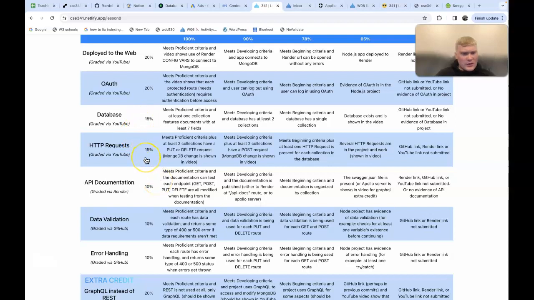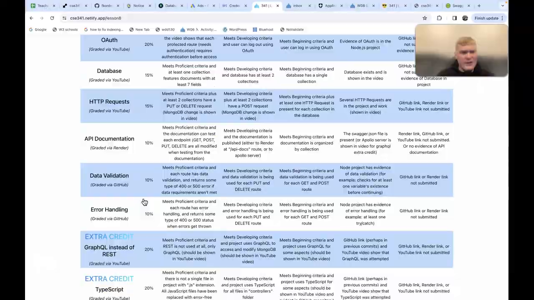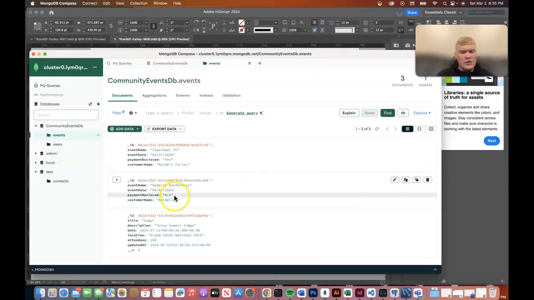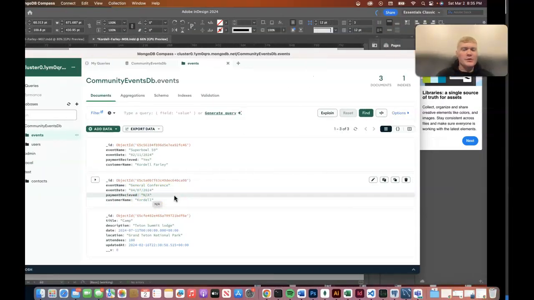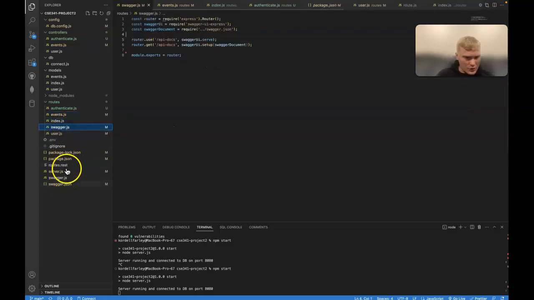Okay, HTTP requests. Showed the API documentation, data validation. I won't be able to show that this week because of my OAuth stuff that I have going, but I can show in my code.